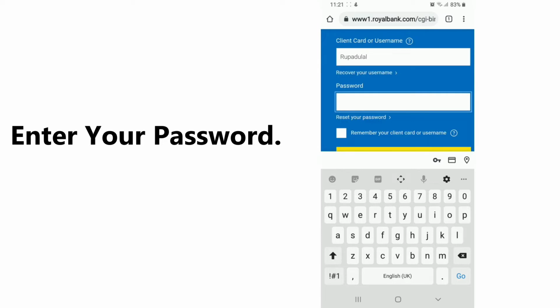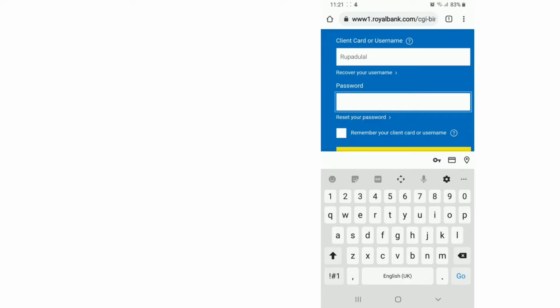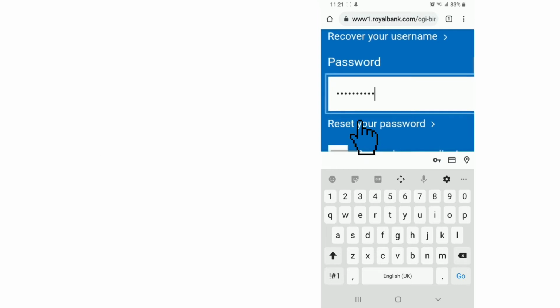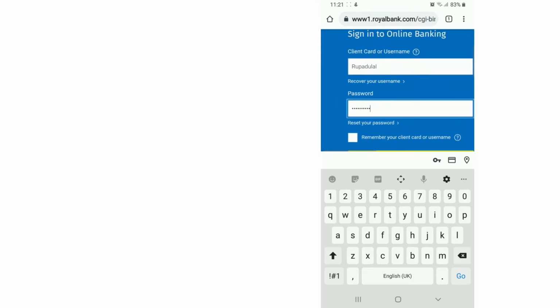Make sure to type in the correct password every time you log in. In case you forgot your password and don't remember it during the signing process, then you can reset your password by clicking on Reset Your Password link provided right below the password field.